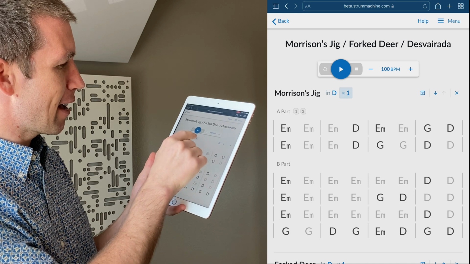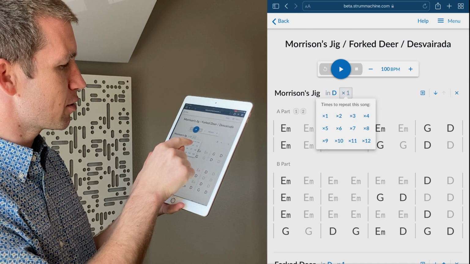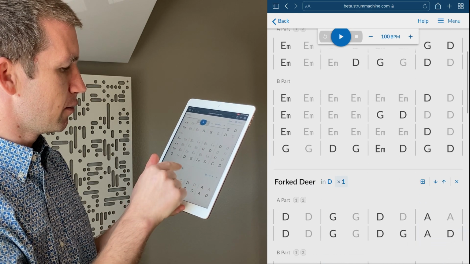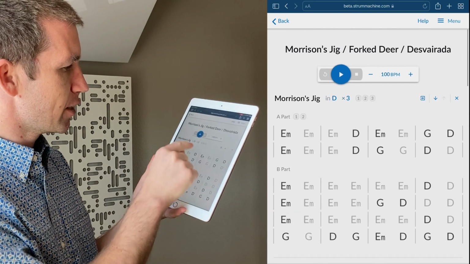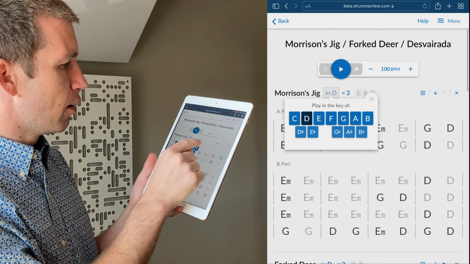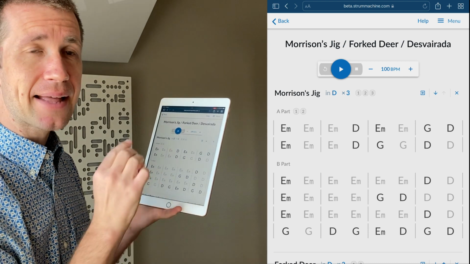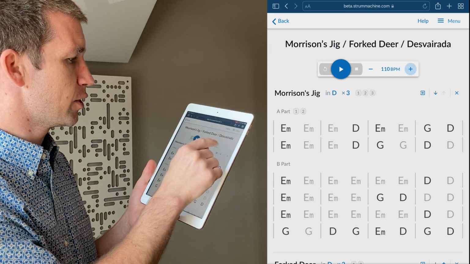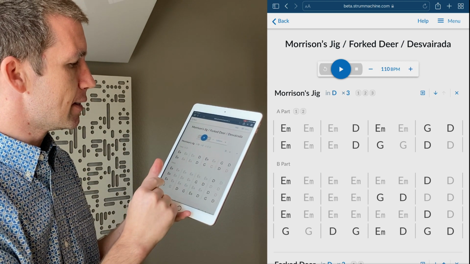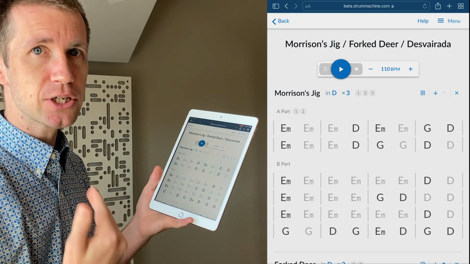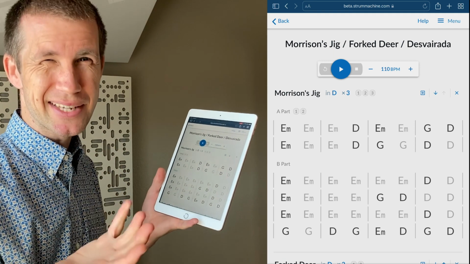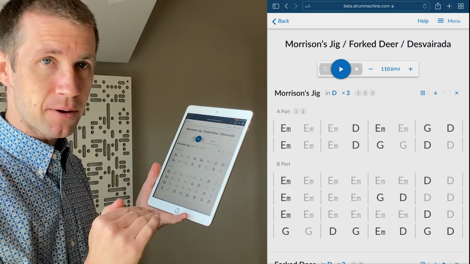I can say how many times I want to repeat each song, say 3 times, do this twice, and I can change the key. Right now, they're all going to be played at the same speed, which I can set here. Eventually, you're going to be able to change the speed of each tune, but I just haven't done that yet.